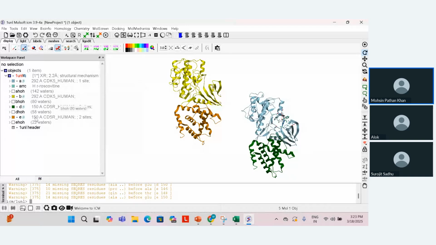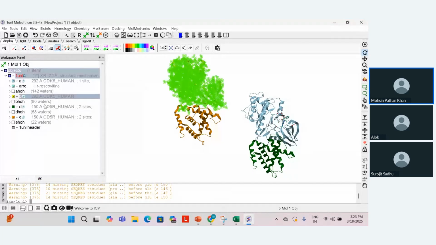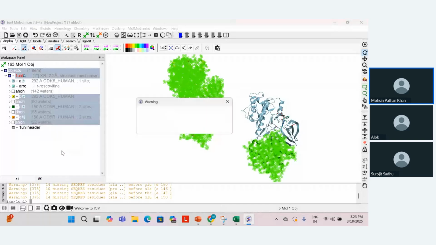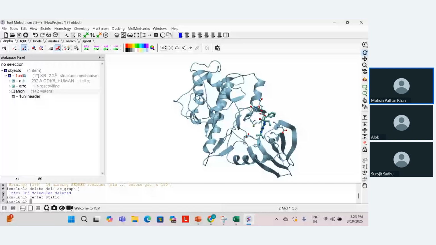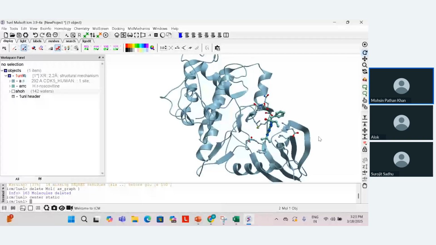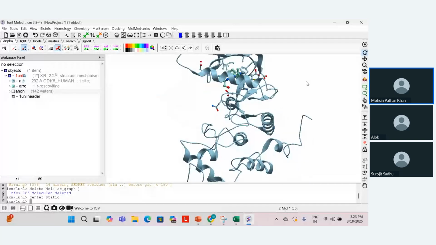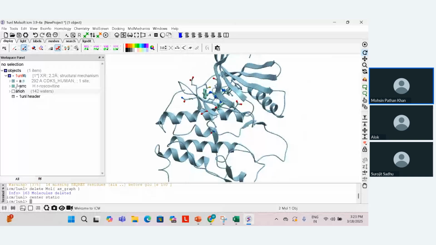If you want to remove the other subunits, you just have to double click to select them, press and hold shift to select multiple entries, then right click and choose the delete option, and press yes. It will automatically remove those entries from the object. Now we have only the protein structure, the ligand molecule, and the water molecules associated with the protein of interest.